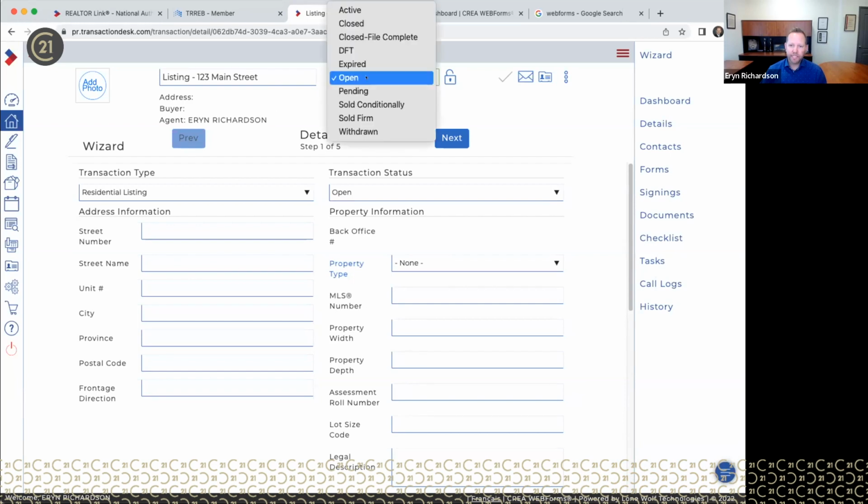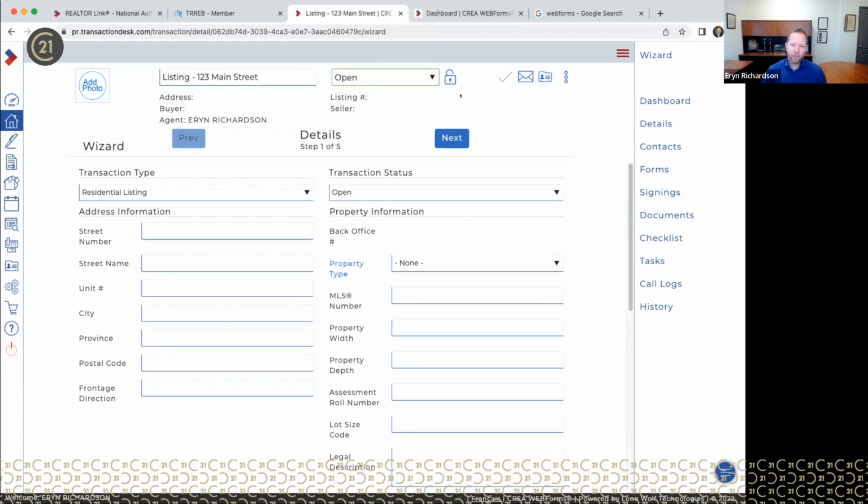Don't worry about the status, okay? All these statuses, just use the open. When forms are submitted to our front desk or deal administrators, they will change statuses based on where they're at in the processing of the transaction. So you don't have to worry about that.